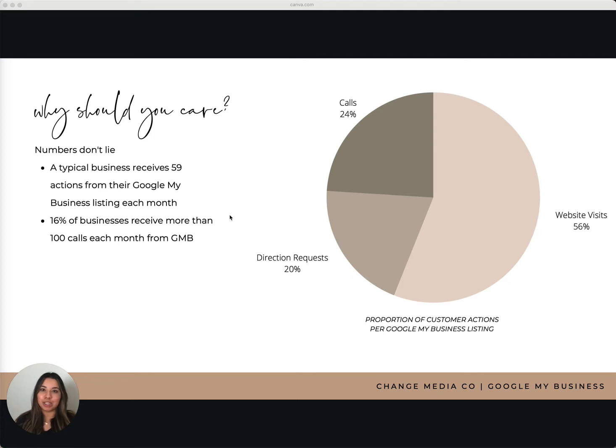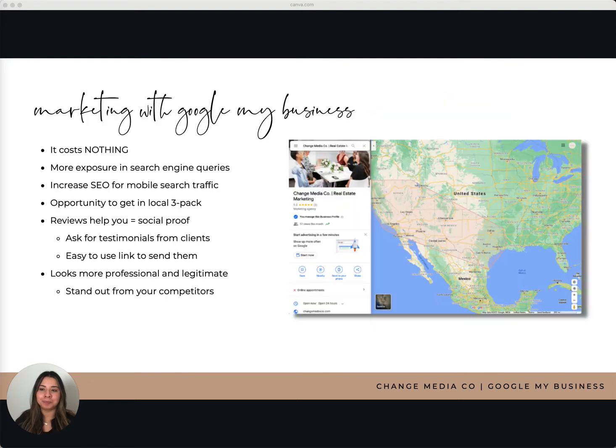All real estate agents or mortgage lenders typically sell the same thing. You sell your services as either buyer representation or seller representation. Sometimes you might be working with investors, or maybe you're a lender. But at the end of the day, you're all typically selling the same services. So how can you stand out above everyone else that sells the exact same thing? The way to do it is through services like Google My Business that are free, and social media like Change Media Co., where you can personalize content, and so on.